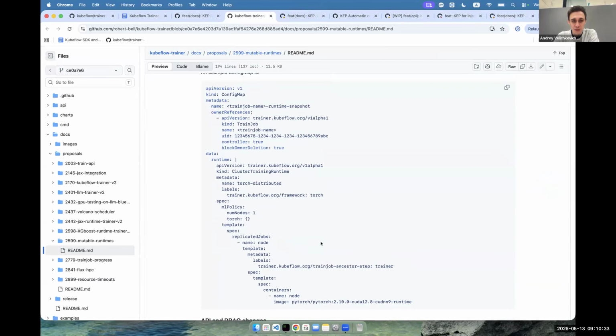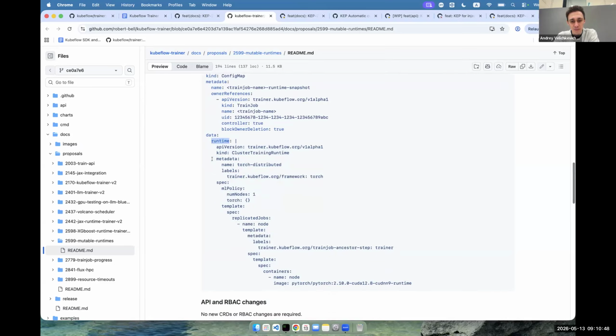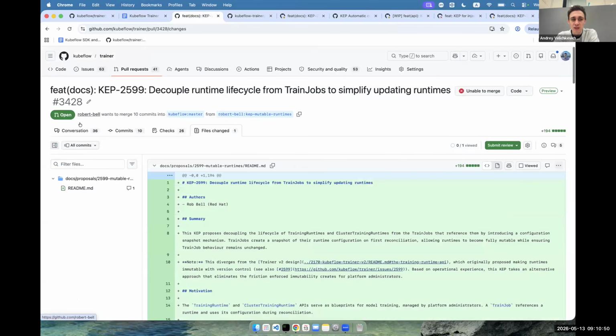Yeah, this is, I guess, how it looks like. So just a config map, which has an owner reference to the train job, and it will create this config map when the train job is created, and the runtime will just be unstructured YAML, which is embedded in the runtime object. Only one open question: what we should do with the existing train jobs.